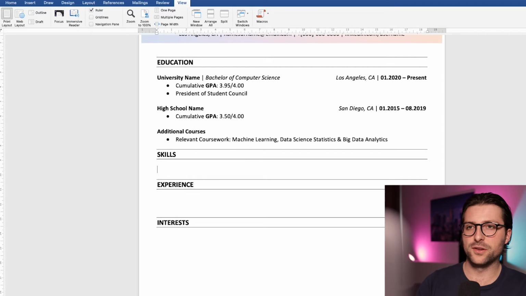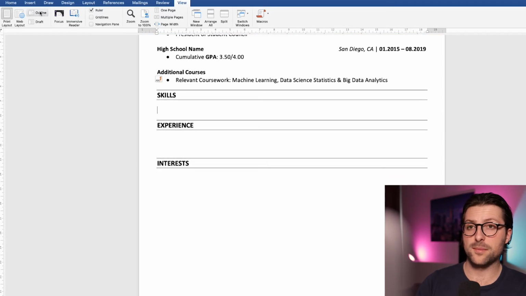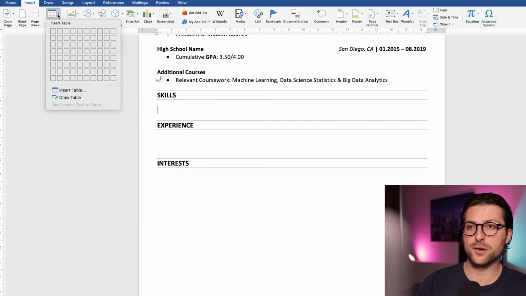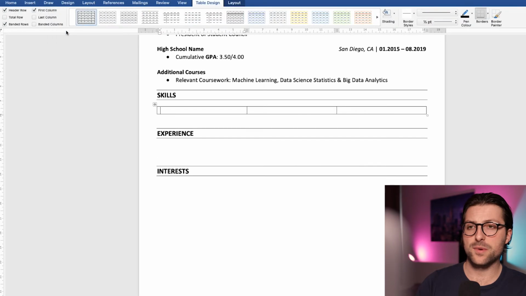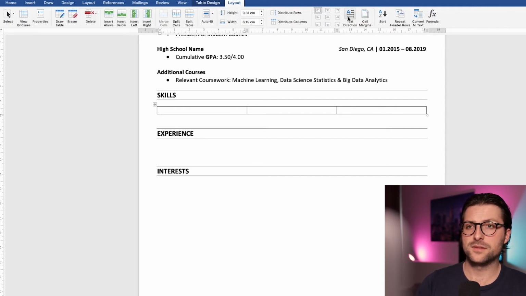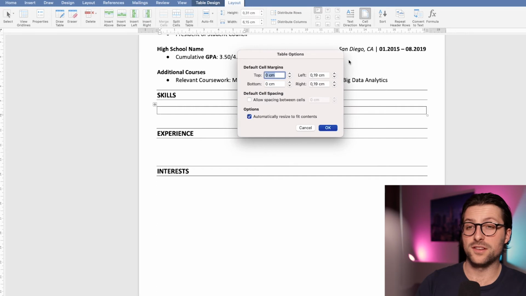Okay, next up we have the skills section. Go to the Insert tab, click on the table drop-down menu, and pick a 3x1 table. Now as you can see, the margins are not perfect, but we can change that. Go to the table layout, cell margins, and change the left and right windows to 0.